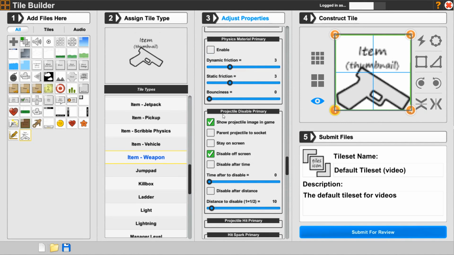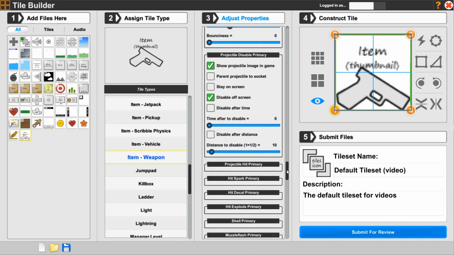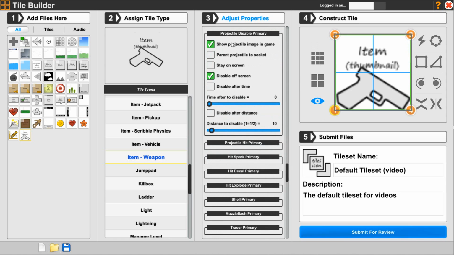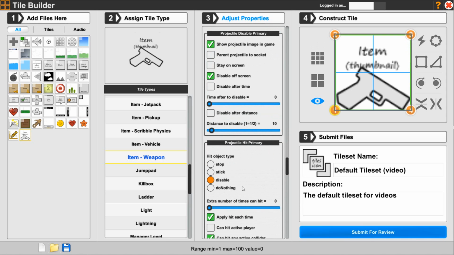The projectile disable primary. So this is going to be kind of a core thing for how the end state for a bullet actually occurs, what happens with it. We have a hit right here option that explains it, and then we have a disable option here that explains it. So there's kind of two stages that come into play.